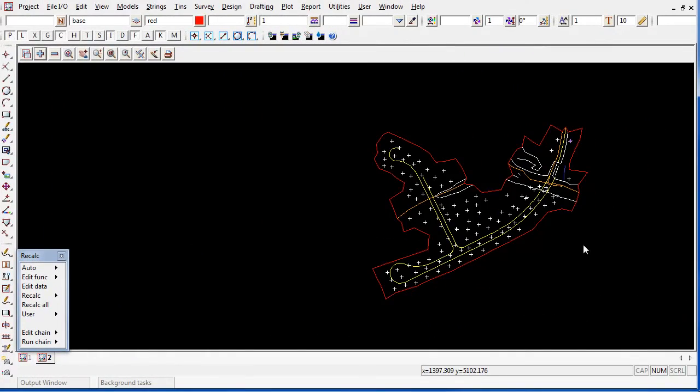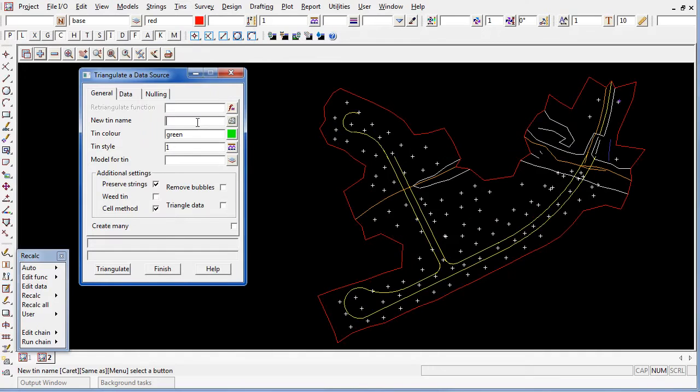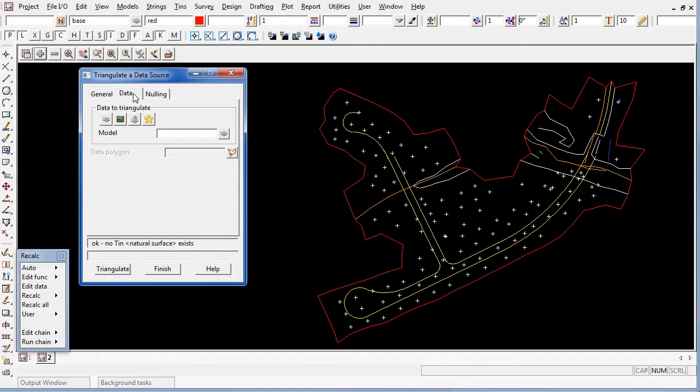The next option is to triangulate the survey data. So I'm going to use Tins, Create, Triangulate Data. I'm going to use the name natural surface. Once you've typed that in, hit enter, and the model name of tin natural surface will be filled out. I'm going to copy that up to the function name so that when we need to recalculate this, we can use it as a function. I'm going to go to the data tab, and again all my data is on view number 2, so I'm going to pick that.